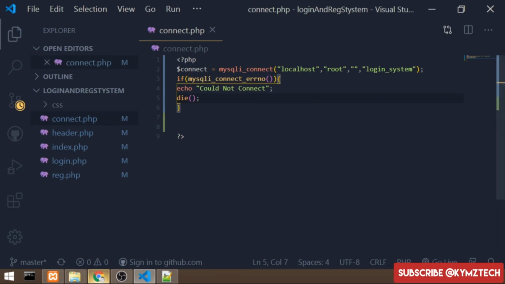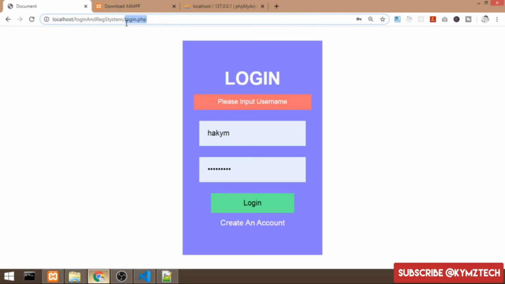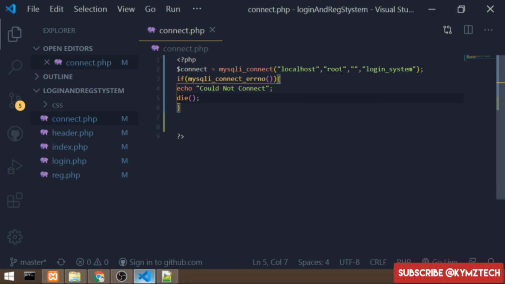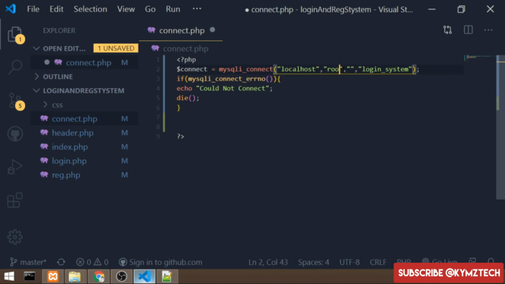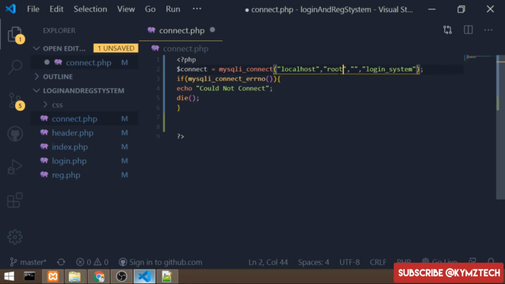So right now let's test the connect file. I'm going to open the project right here and navigate to connect.php. We have no error because the connection was successful. If I make some changes right here, like changing the database username, and save, then reload, right now we get an error, access denied for the user, and we can see the message we just echoed, could not connect. So let me input the correct username. Right now we are through with the connection. We've connected to the database.